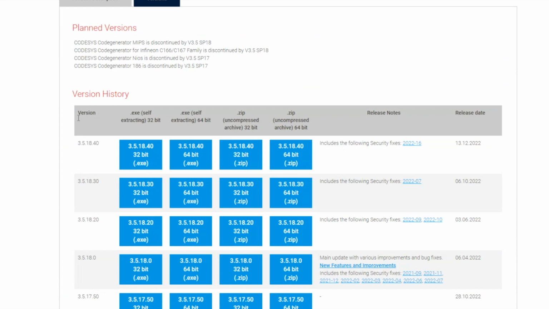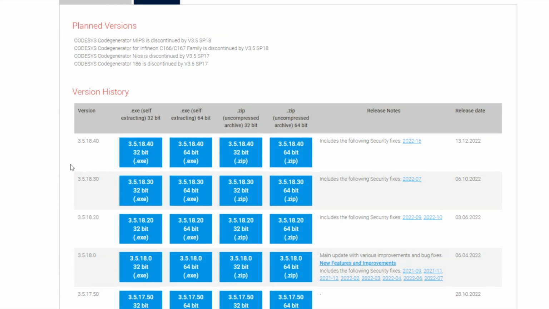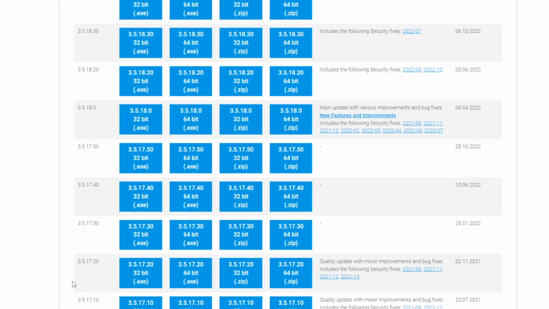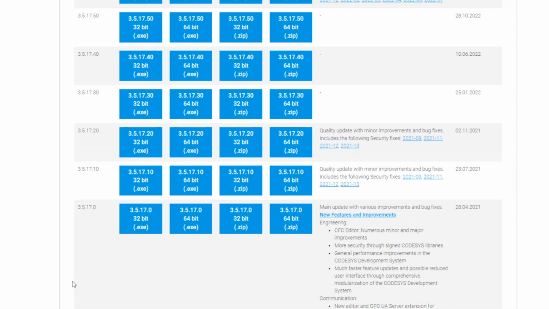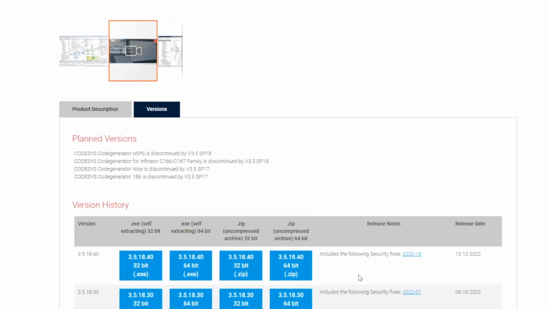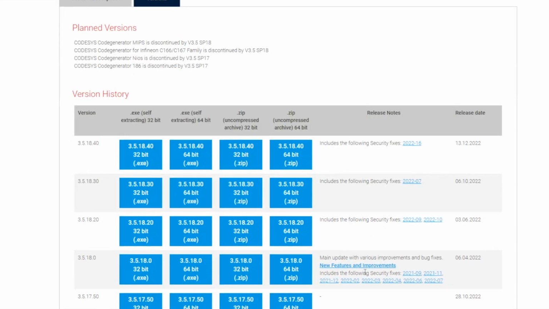So we'll find the whole list here, and they keep releasing new versions every two or three months with all the updates and patches. So we will be working here with the latest version they have released. We will download it from the website.